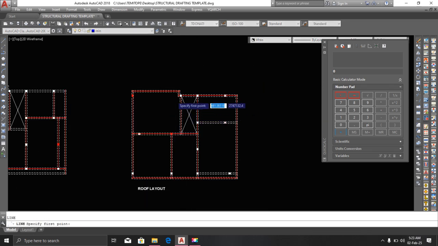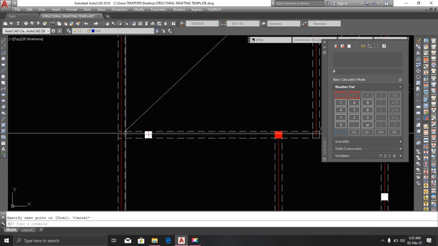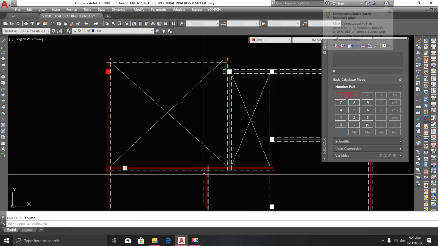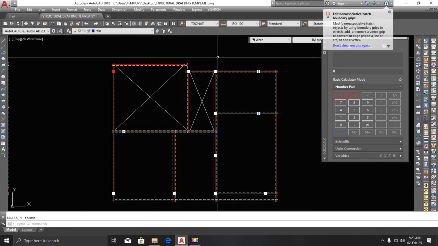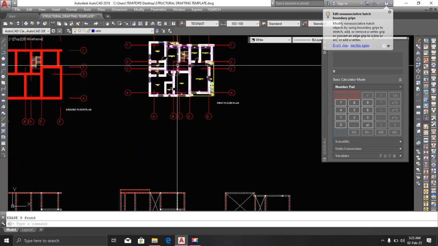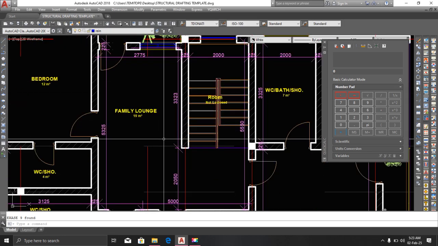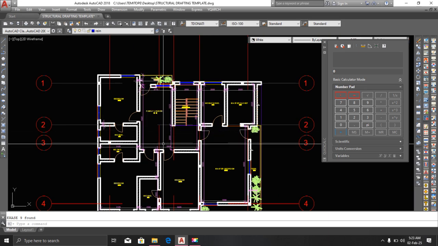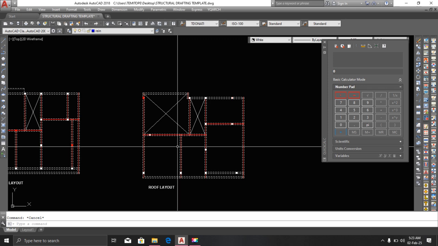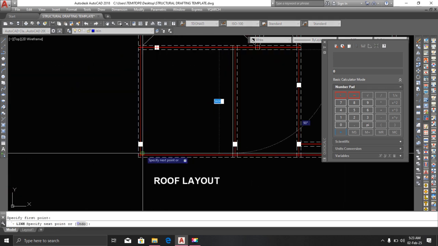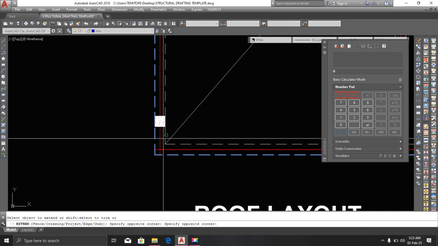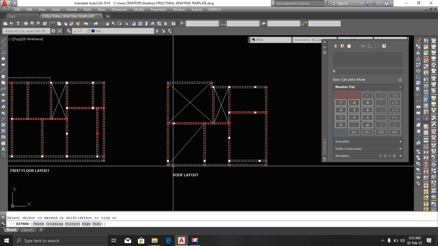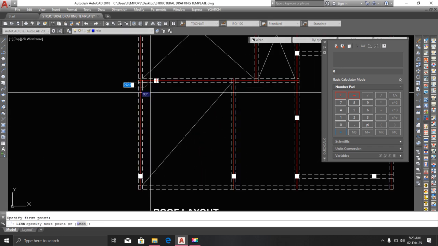So everything is roof. You can just highlight everything as roof. So this is also terminating. That is terminating, so that tells you that you can add another column again in this first floor, to confirm that this place I want another column to start from the first floor to the roof level. So you can see now all these are my roof layouts. Let's trim this out. This is roof layout.